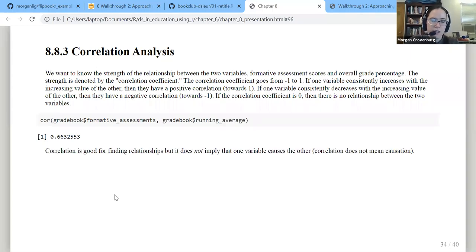But it is important to remember that correlation is good for finding relationships, but it does not imply that one variable causes the other. I don't know if you've heard it as much as I have, but correlation does not mean causation is a good mantra to remember.